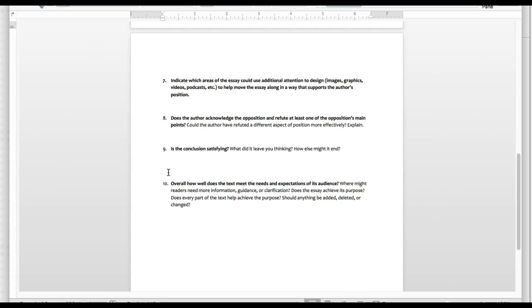Is the conclusion satisfying? What does it leave you thinking? How else might it end? You can see that there are multiple ways to answer these questions. The first thing you want to do is ask, did the conclusion work? Did you feel like there was information left out? If you did, say, well, the author started talking about X and Y, but didn't say very much about Y, and I would like to know more information on this.